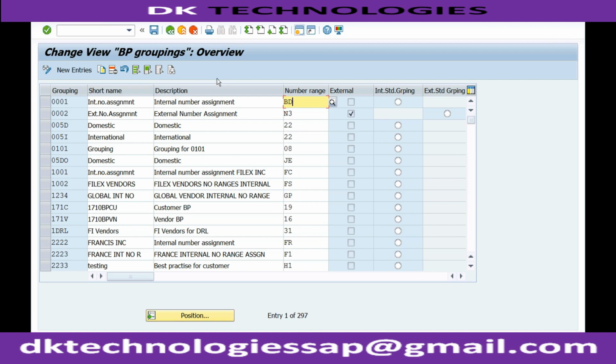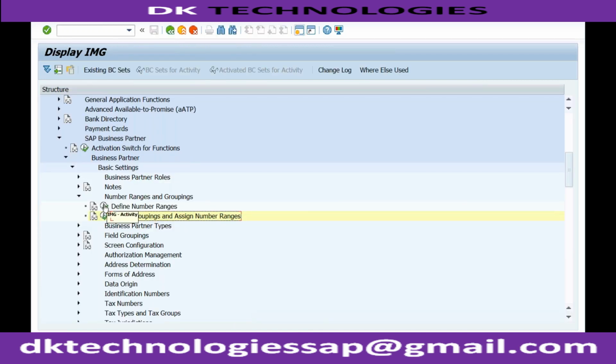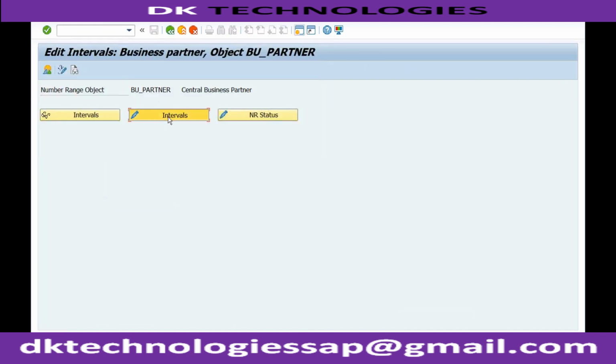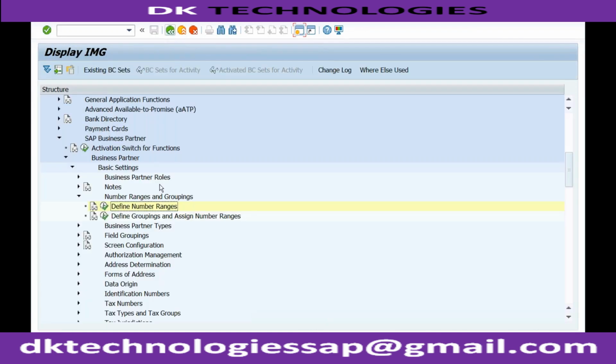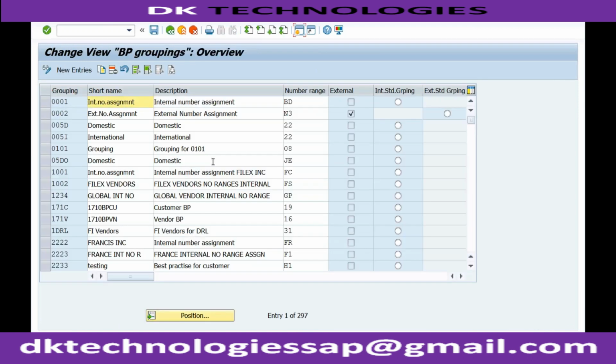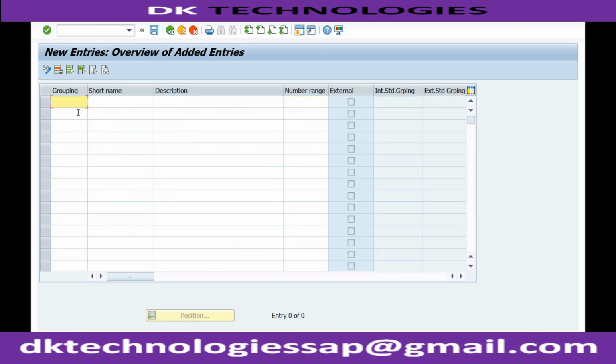Okay, so before you go to the BP grouping, let's try to create the number ranges. Or maybe you can use the number ranges which are already available. Let's do that. I will first create the BP groupings and I'll use the number ranges which already exist. For example, I will go with BD itself. So what I'll do is new entry. First grouping I want to create, I will keep the same RDO1. Second one is RFOR. Third one is RIN1. And fourth one is RSER.